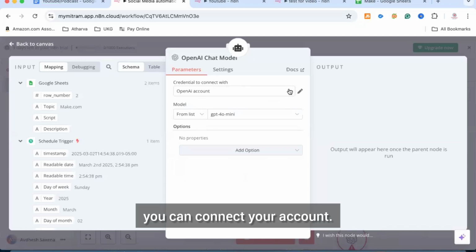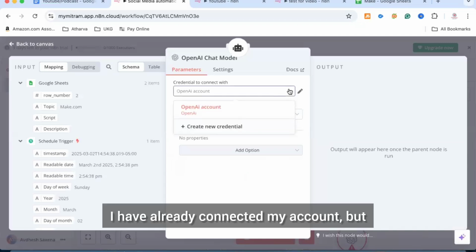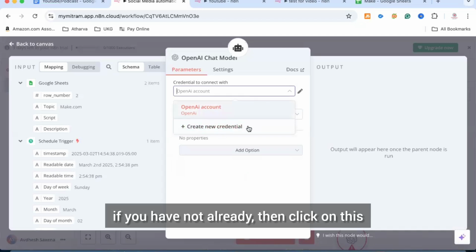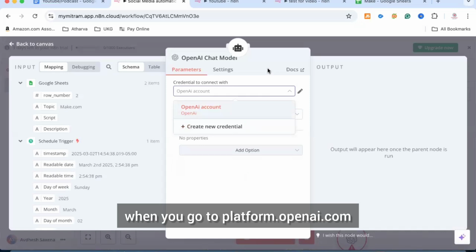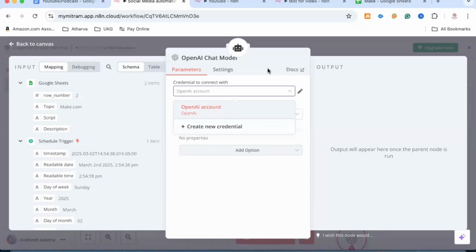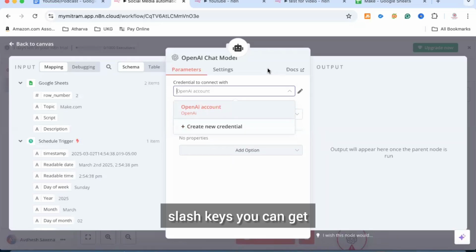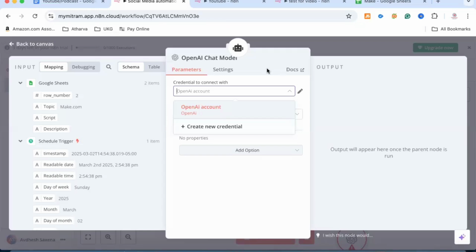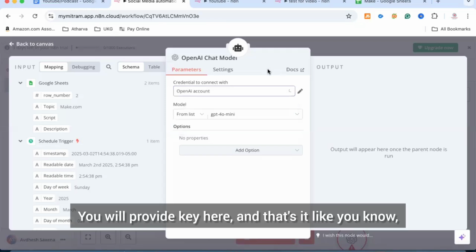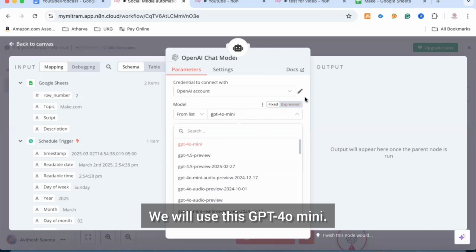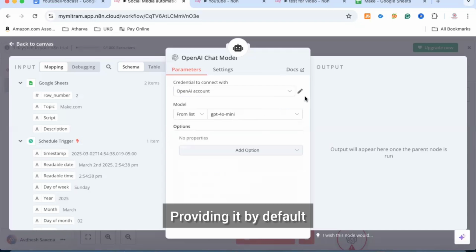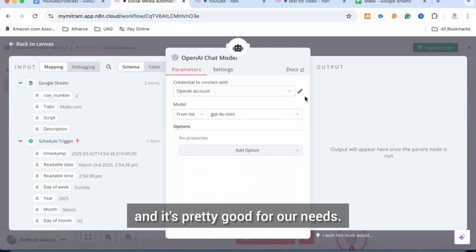Now you can connect your account. I have already connected my account, but if you have not, then click on create new credential. When you go to platform.openai.com, then from /keys you can get a key from OpenAI. You provide the key here, and that's it. You will be connected. Now again, OpenAI provides various kinds of models. We will use GPT-4o mini, which is provided by default, and it's pretty good for our need.